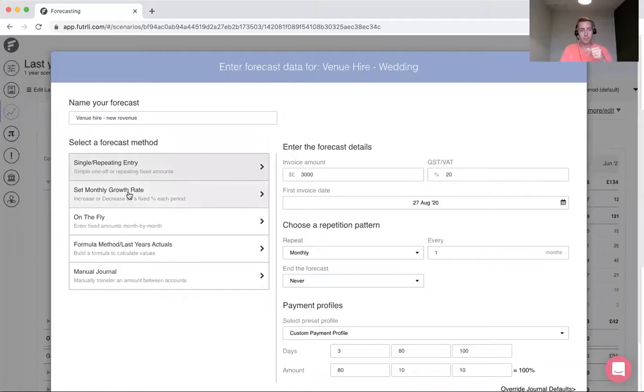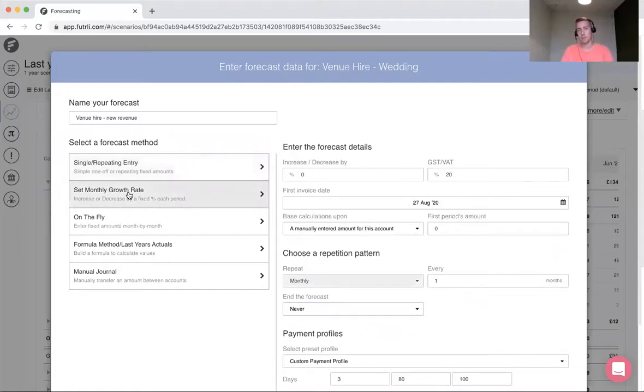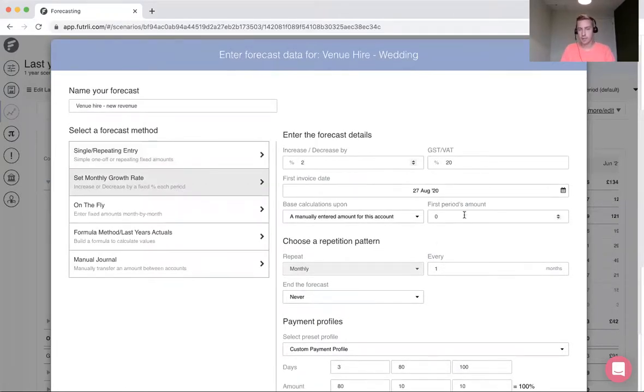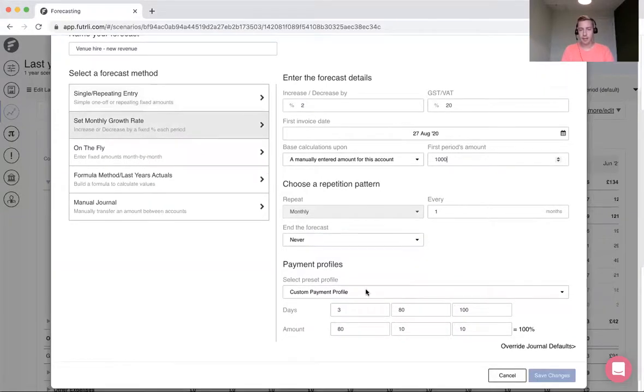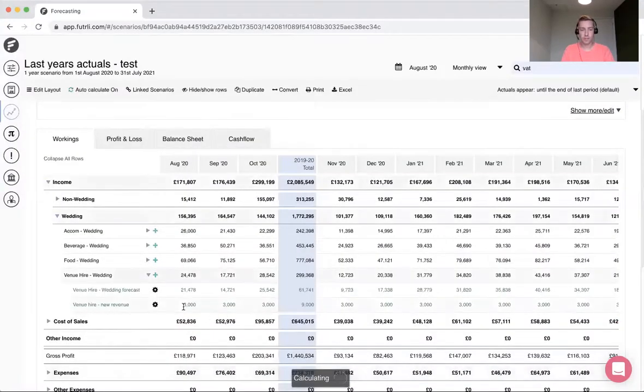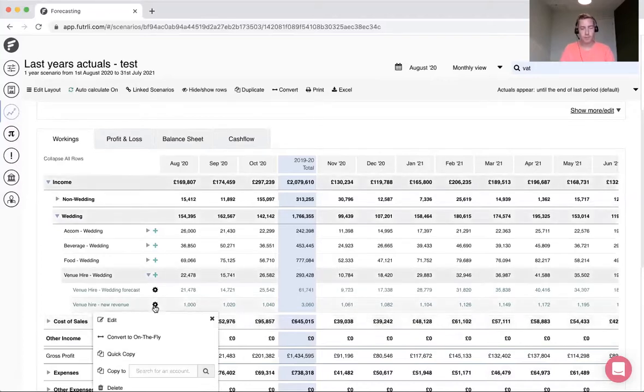We've got the single repeating. We've then got this set monthly growth rate. So this is if you want to increase or decrease each period by a certain percentage. So let's say we're going to have a 2% increase. The first amount is going to be 1,000. We're going to repeat it monthly. It's then going to have maybe just a normal credit term of 30 days. And then hit save. We can now see those 3,000 change in a sec to 1,000, increasing by 2% every single month. So that's the monthly growth rate.